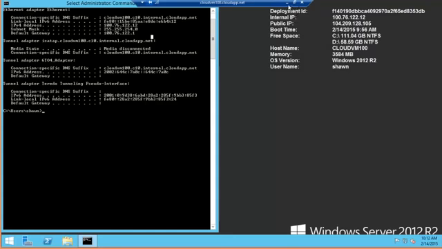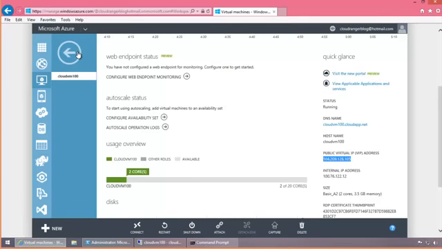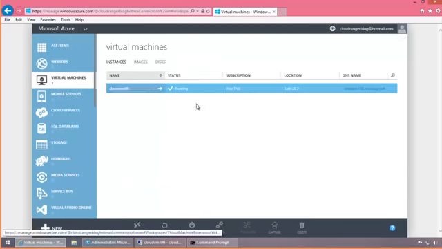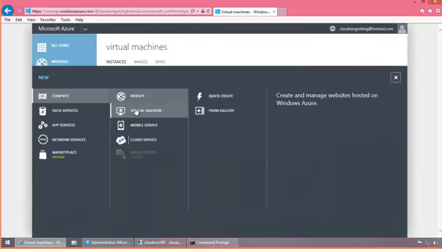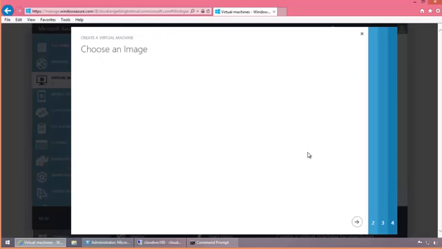Now, we want to explore one more way of creating a virtual machine, where we will have a little bit more control than the quick create options that were given to us. So similarly, we are going to go to new, and under compute, virtual machines, we went to quick create last time, and this time we are going to use from gallery. By going to the gallery, it gives us certain advanced options to create a virtual machine.